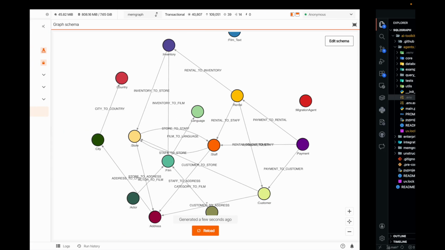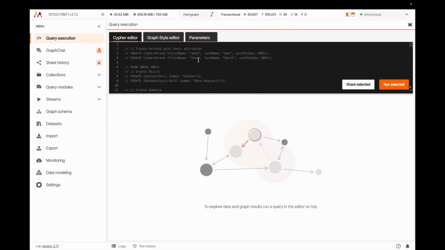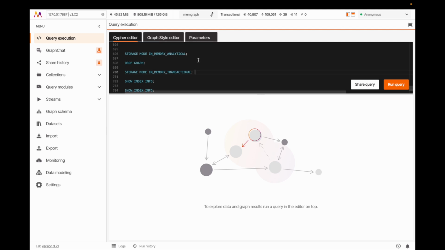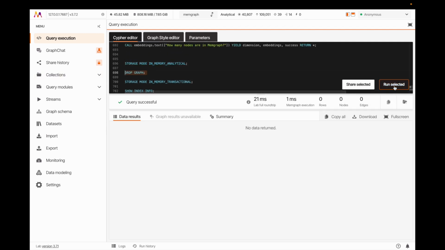So now, in order to retry this, I will first clear this Memgraph so that it's super clean. Let's drop the whole graph.